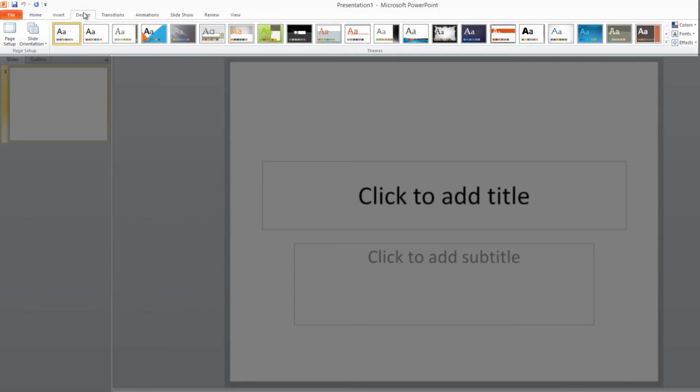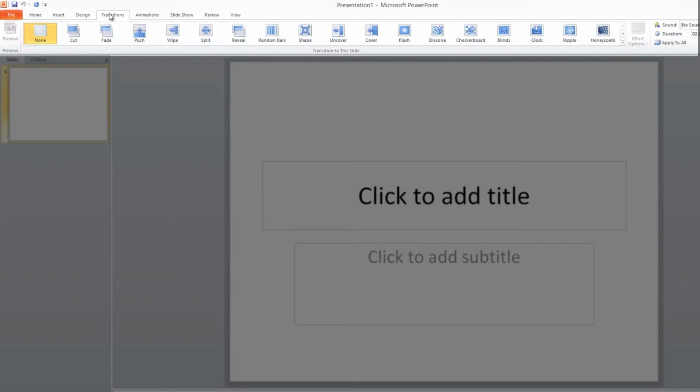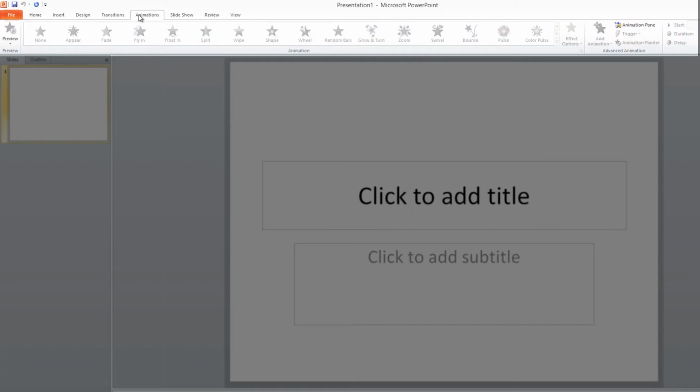If you were to click on Design, it's going to have things related to design. In this case, designing the page setup, designing the theme for your slides. If you click on Transitions, you're going to get things that are related to transitioning between slides. Animations, you're going to get things that are going to help you animate things within your slide.